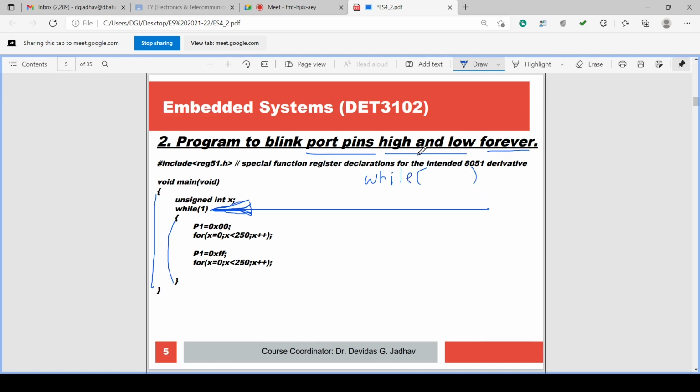While 1 is an infinite loop. Whatever the next instruction is along with the while is part of the while, or the block from the next curly bracket to the closing curly bracket is part of the while. Either a single instruction immediately after while, or the block from curly bracket to curly bracket, is part of the while. I think this is also clear.